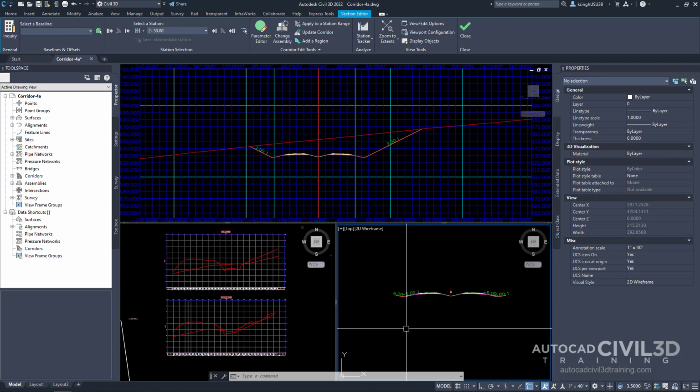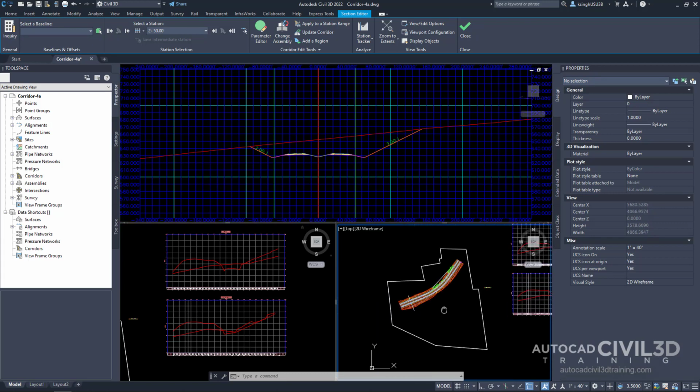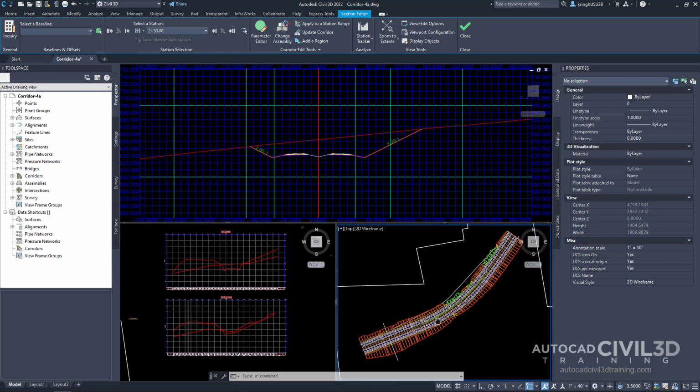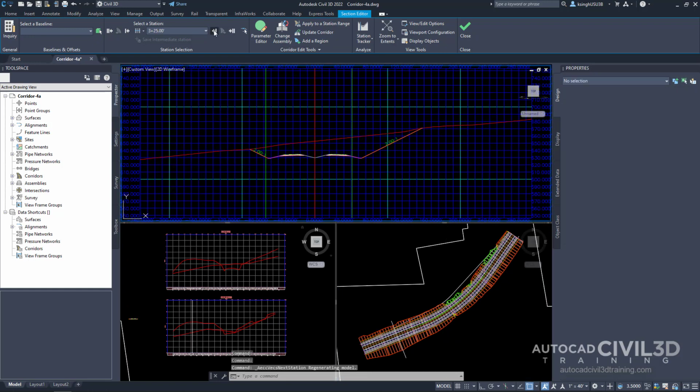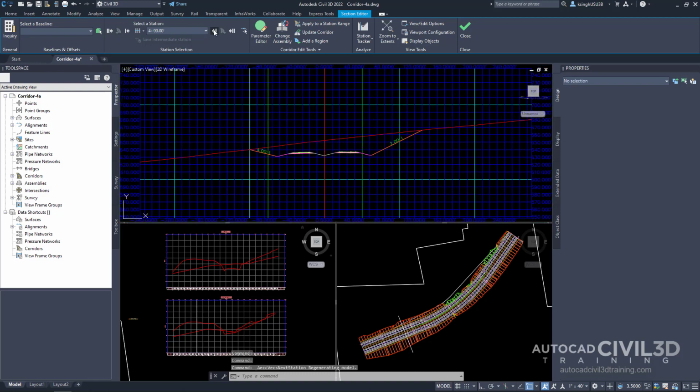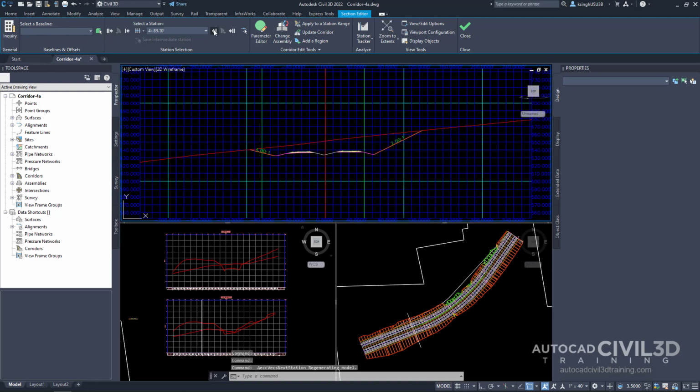In fact, let's highlight this viewport and we'll go into our corridor and you can see this line here as well. So continue to move through the section. And you can see both lines move along with each station.